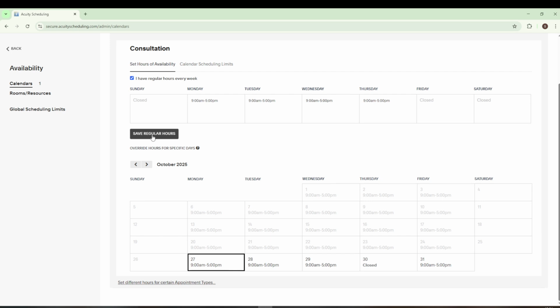And there you have it. In just a few easy steps, you've learned how to set availability hours in Acuity scheduling. It's a great tool to help manage your time effectively, outline your availability, and ensure your clients or colleagues know when you're free to meet.